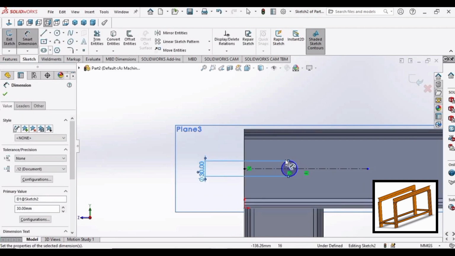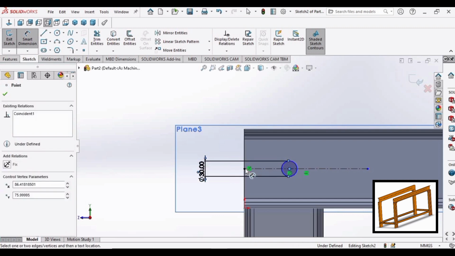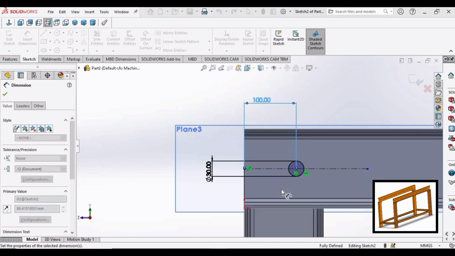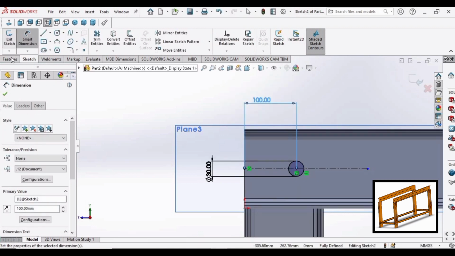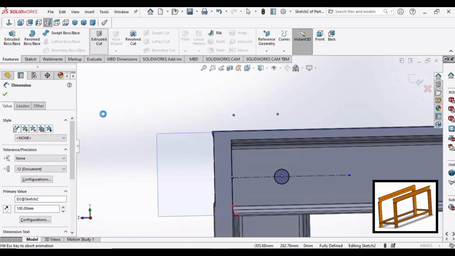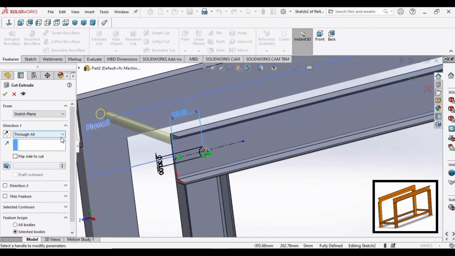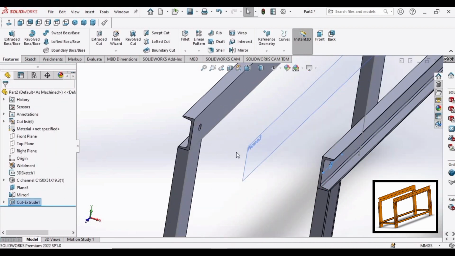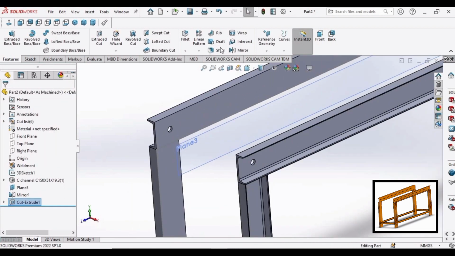Now go to smart dimension again, select the center of the circle and select this corner. Make it as 100 millimeter. Now go to features and select extruded cut command. Select through all. Let me show you. It will cut the other channel as well. Click OK. The hole is created.